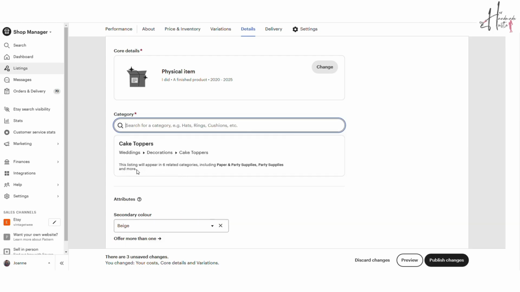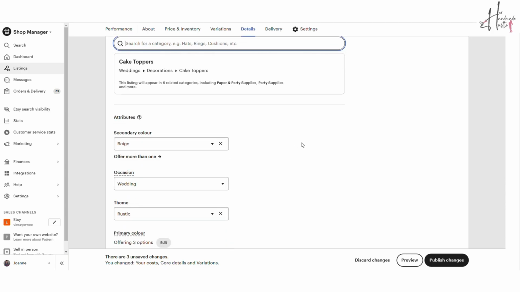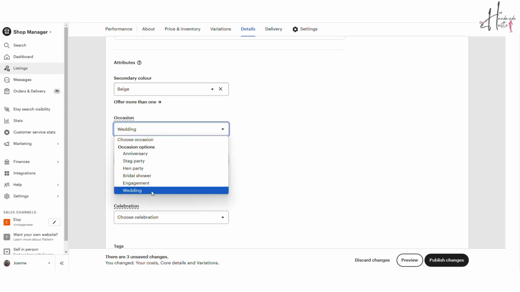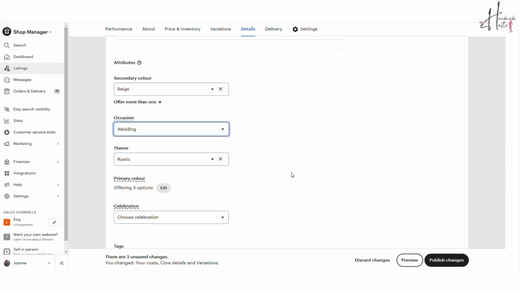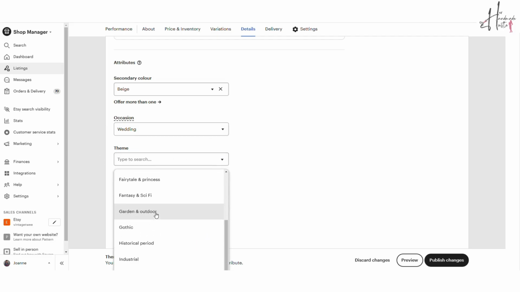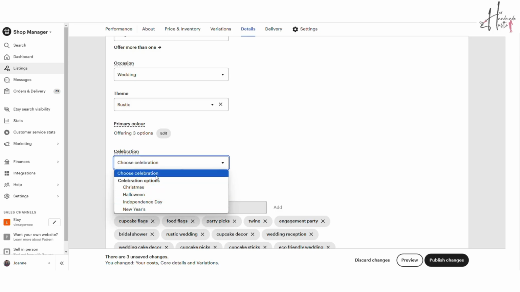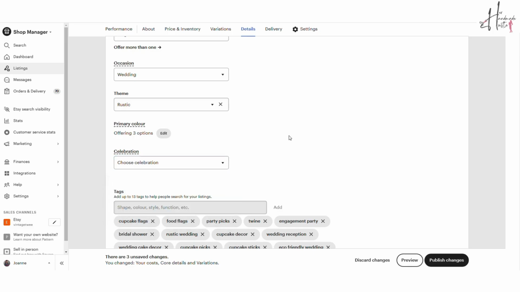But it's very clever, it also pops it in some other related categories. So this one's going in paper and party supplies and more. So it's covered all bases, which is brilliant. Here you can add in extra colours if you want, just to help with search engine optimization. The occasion that it's for, so obviously I've chosen wedding, it could be engagement as well, but primarily I've put wedding. The theme I've put rustic, there's loads to choose from on here as well. If I cross that off, I can show you all these different ones here. So I'm going to stick with rustic. I've got 3 options, as we know. Celebration, there wasn't really anything on here, like seasonal things, so I've left that off for now.